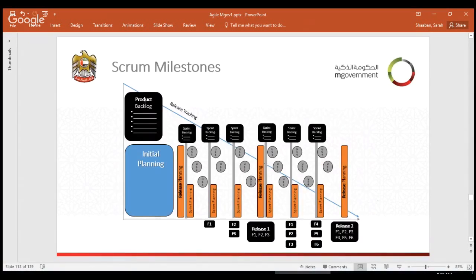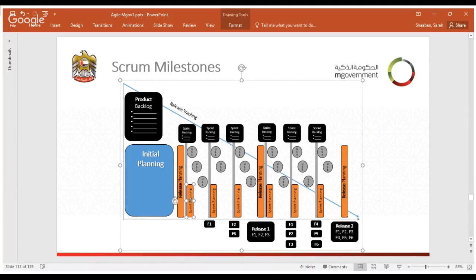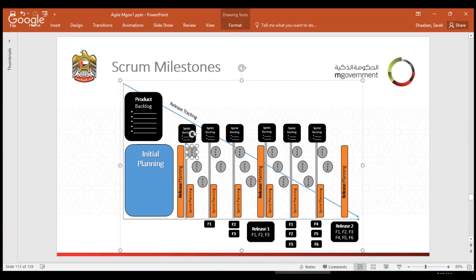So we have here the product backlog and the initial planning, and for each release, you see that we have a release planning, and the release contains several sprints. For each sprint, we have a sprint backlog. After we pick up the sprint backlog, we start the sprint planning and start executing the user stories for each requirement that we have selected. Then we finish sprint number 1, do the retrospective, and move forward with sprint number 2.